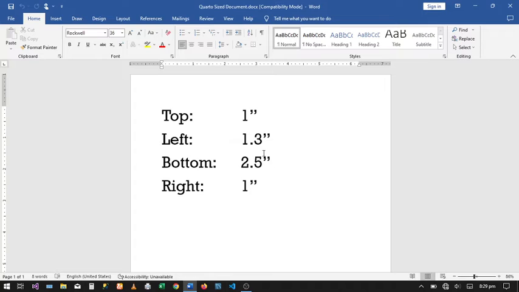Thank you. Today, I'm going to guide us on how to set Quarto size on a Microsoft Word document using A4 paper size. We're going to accomplish that using document margins.